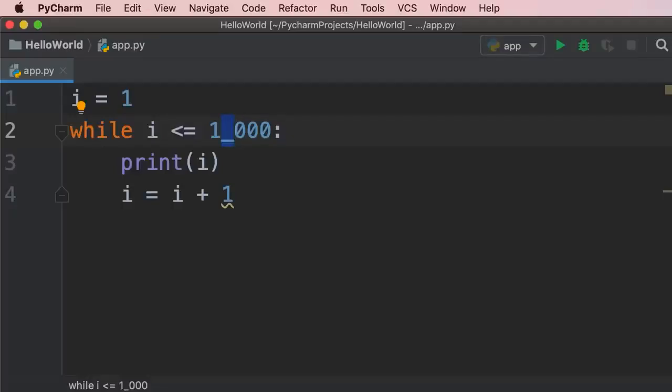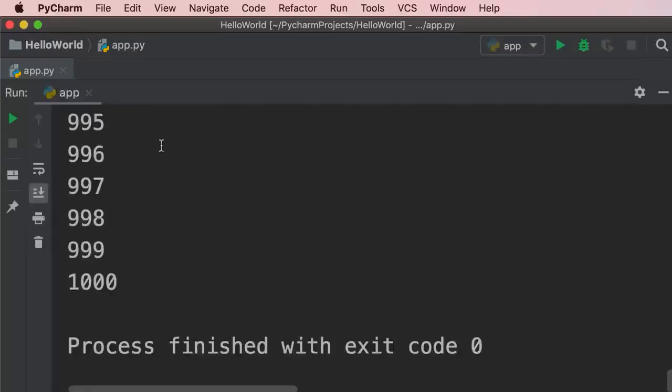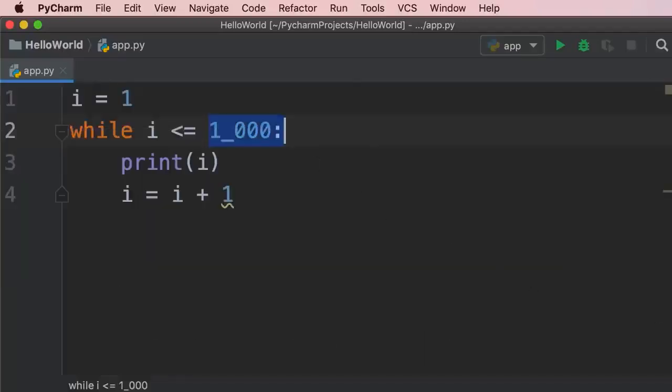So let's run the program. Now we see the numbers 1 to 1,000. It's much easier than 1,000 lines of code, each printing a number. Okay. Now let me show you something really cool. So I'm going to change this to 10. Now, instead of printing i, I want to print an expression. So I'm going to multiply i by a string, an asterisk.